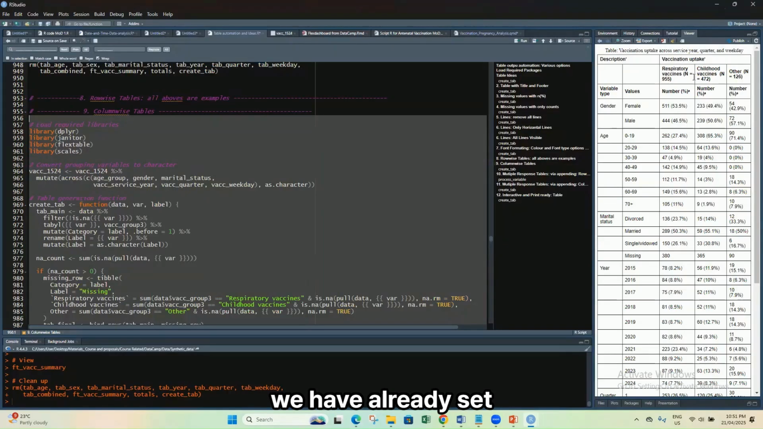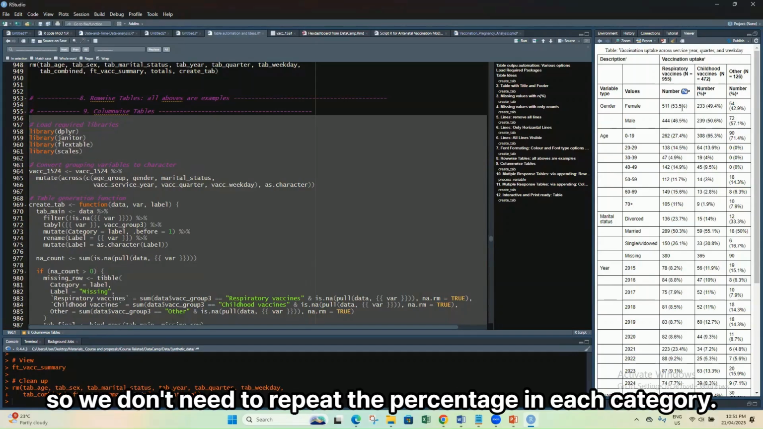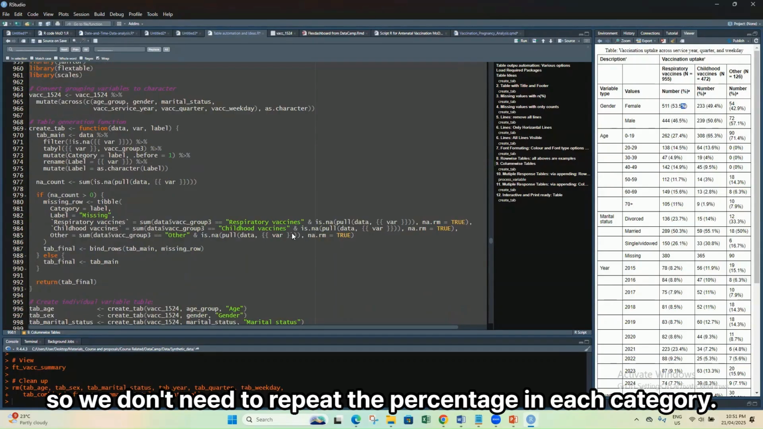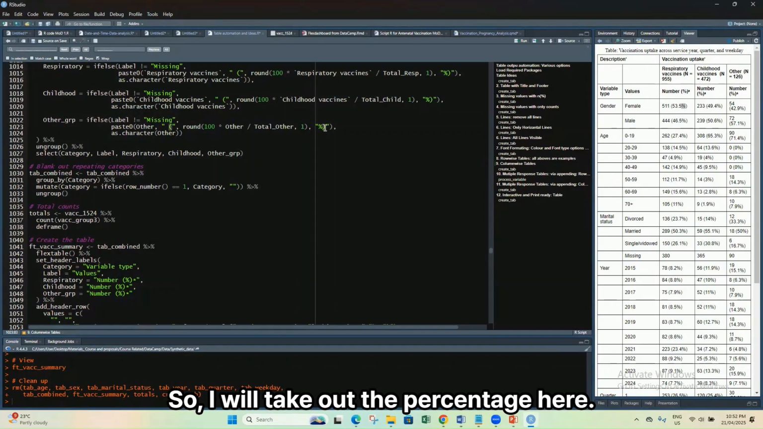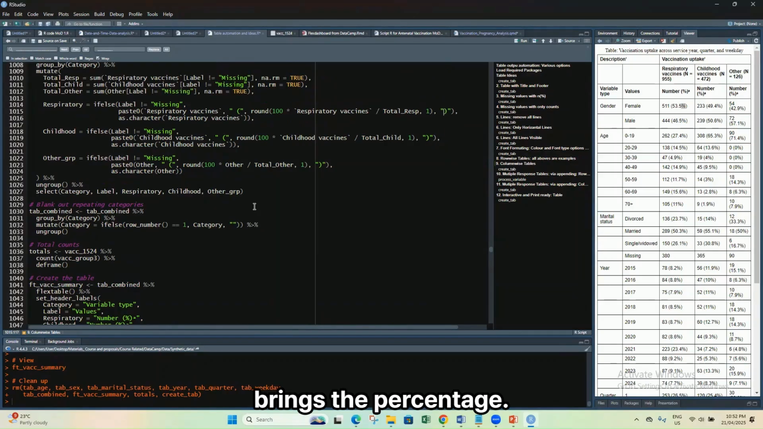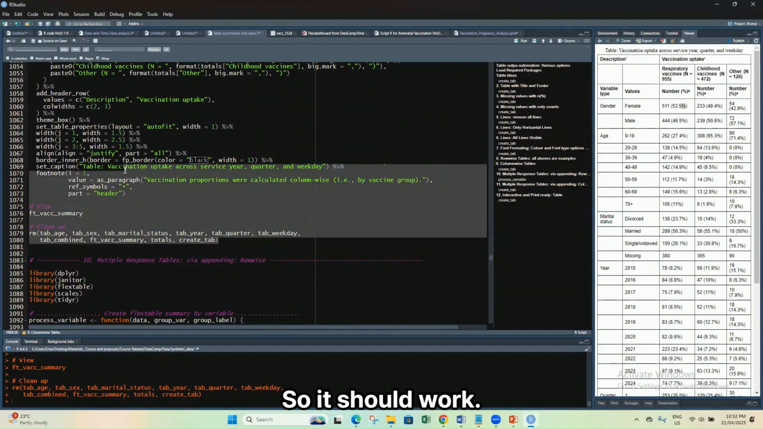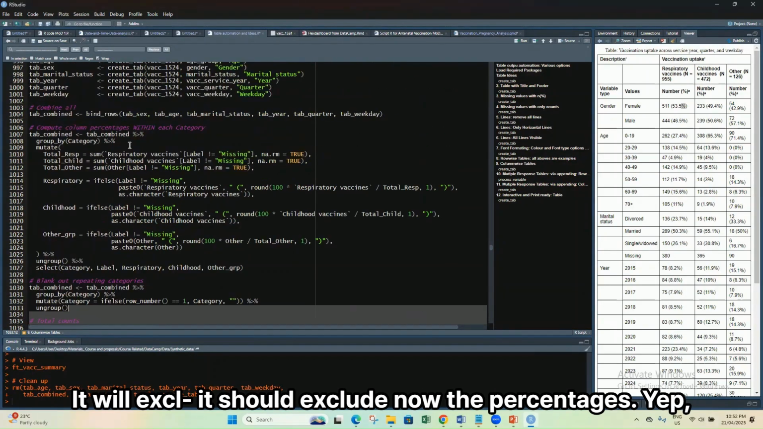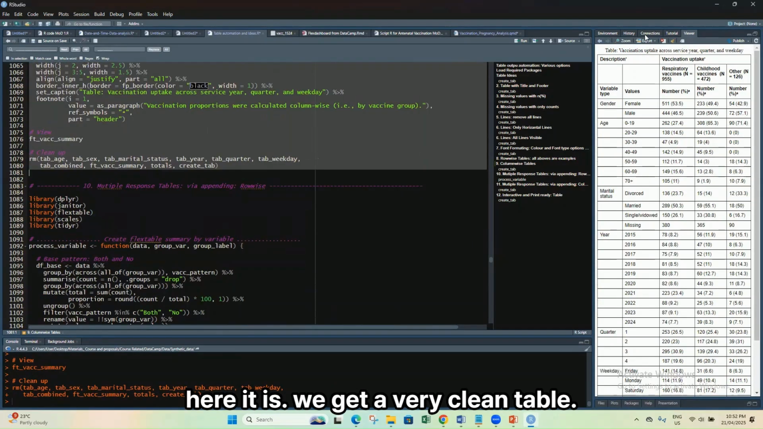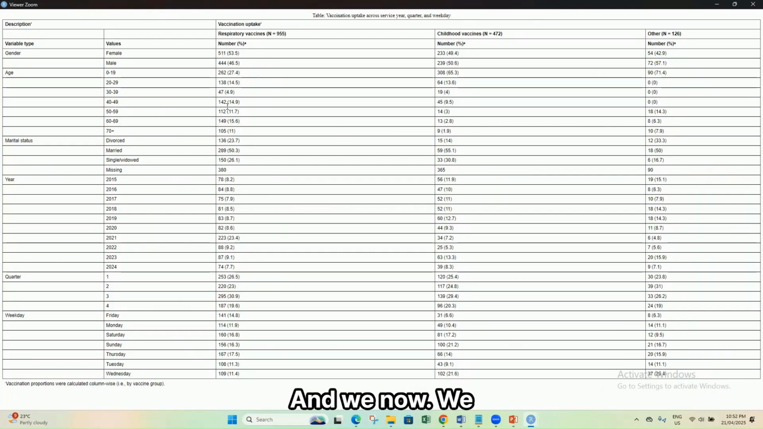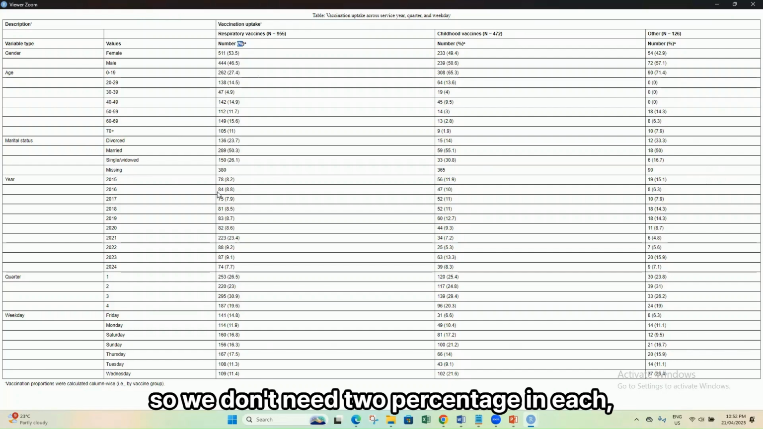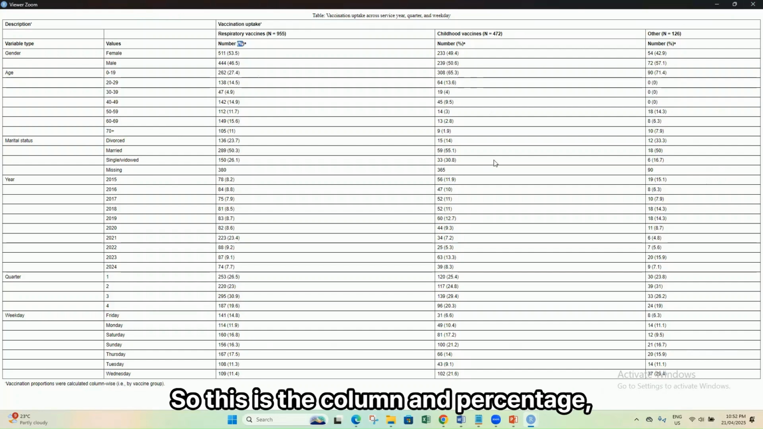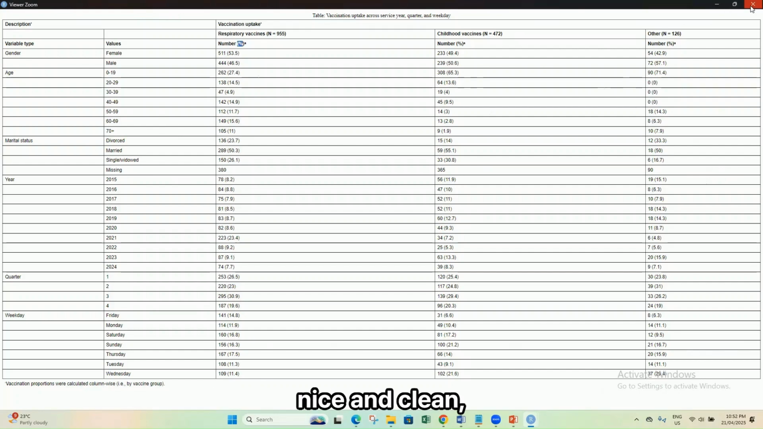We have already set the number to show as a percentage here, so we don't need to repeat the percentage in each category. So I'll take out the percentage here. This is the code that brings the percentage, so it should work. It should now exclude the percentages. Yep, here it is. We get a very clean table, and we have already declared the number as a percentage, so we don't need the percentage in each cell. So this is the column percentage, nice and clean.